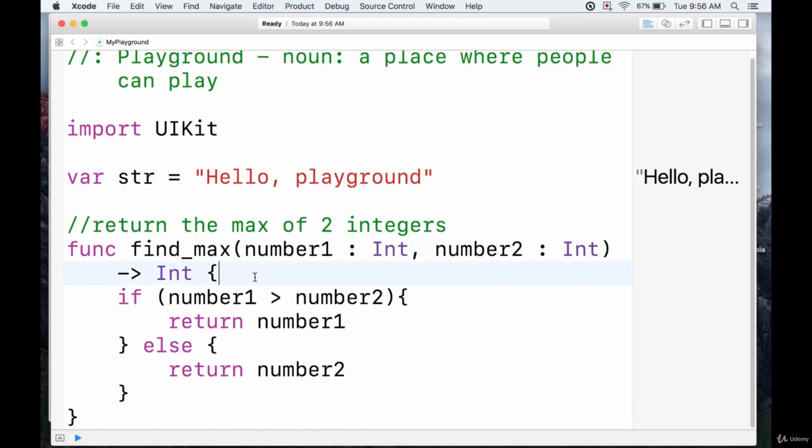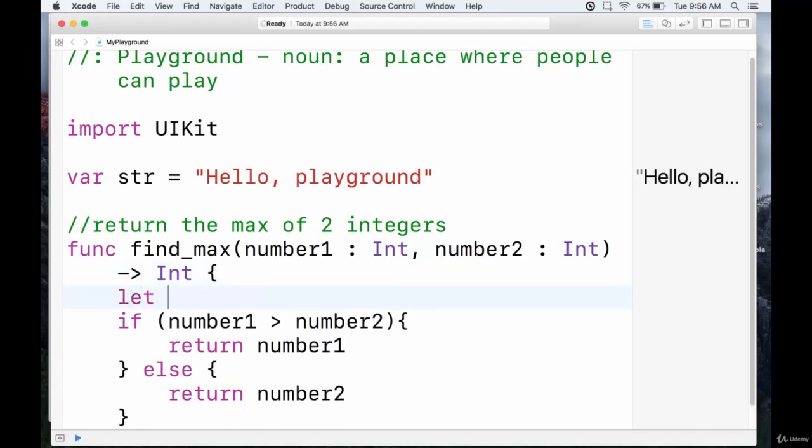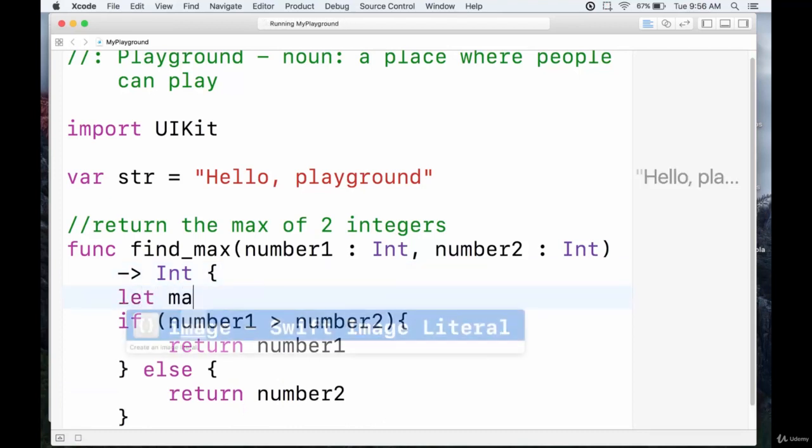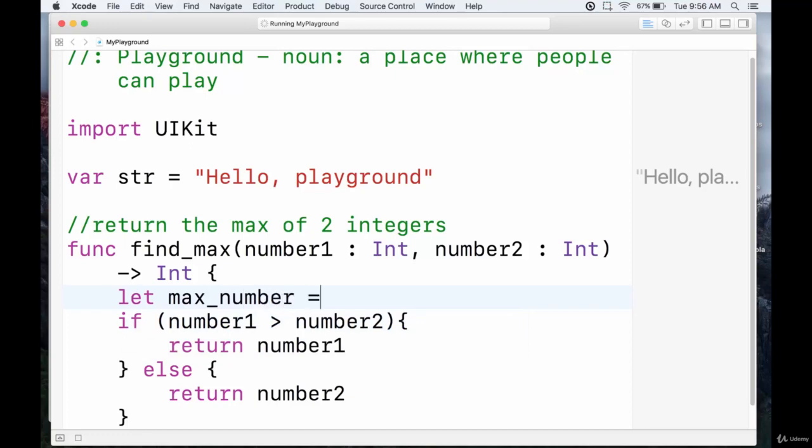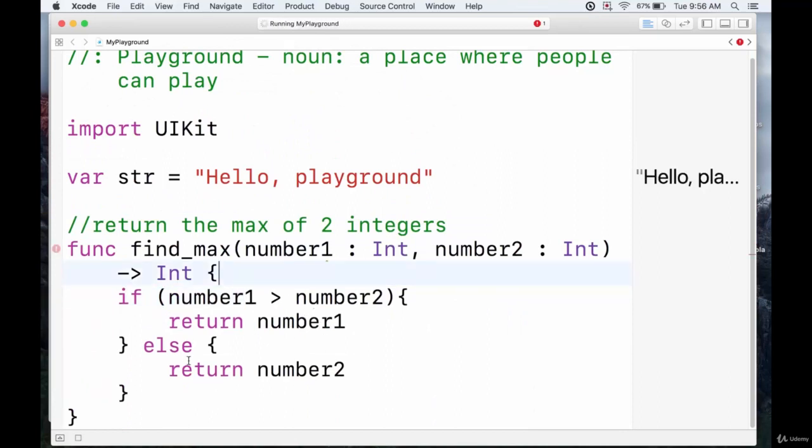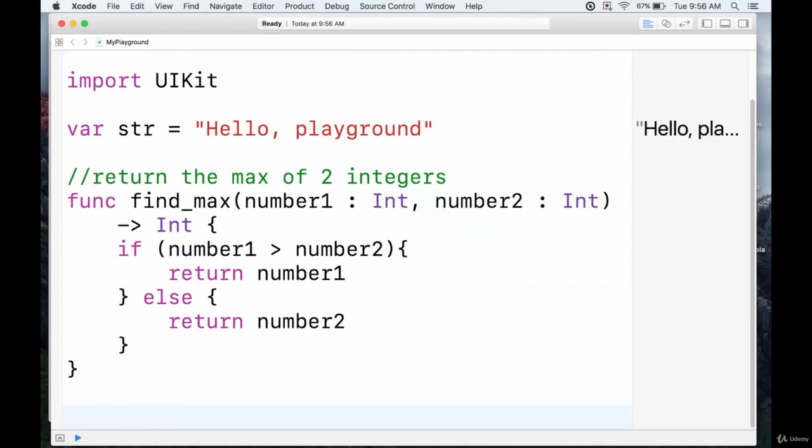Additionally, what we could do is create a constant, saying let max number equal the maximum of these two, and then return that number, but it's kind of pointless. It's just an extra unnecessary step, and it takes up time and space in our playground. So let's just leave it as this. Okay, so let's go ahead and feed this some values and see what happens.